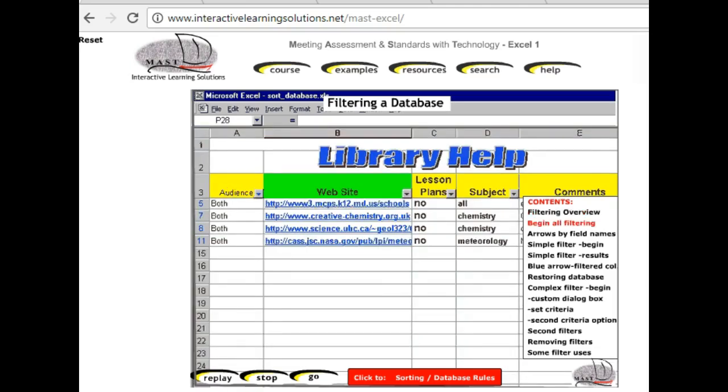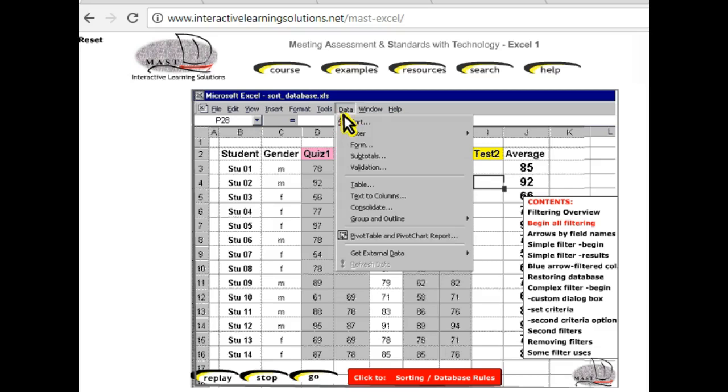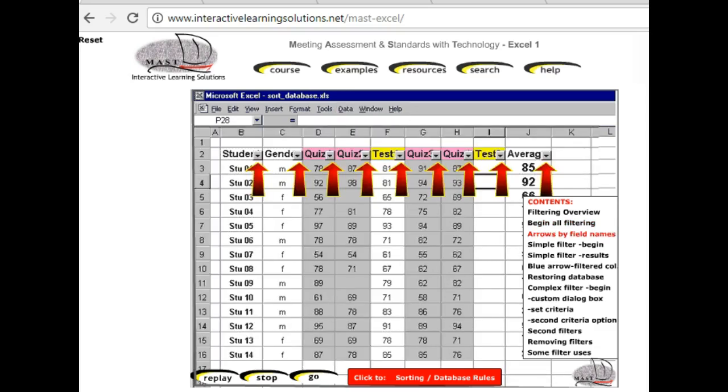Being sure that you have followed the database rules explained at the beginning of the sort animation, begin the filtering process by clicking anywhere within the database grid, then clicking Data, Filter, Autofilter. You are returned to the database with small arrows next to each field name.